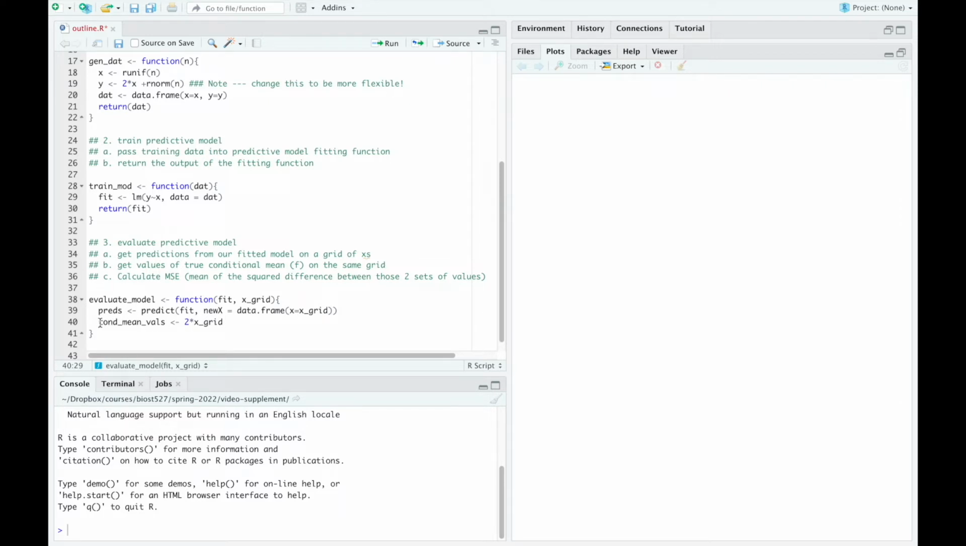Again, the value of the conditional mean along this grid is 2 times the x grid value. But again, I'm going to make a note: change this to be more flexible. And finally, I'm going to calculate the MSE, which is going to be the mean of those predictions minus the true conditional mean values squared. And then I'm going to return that MSE.